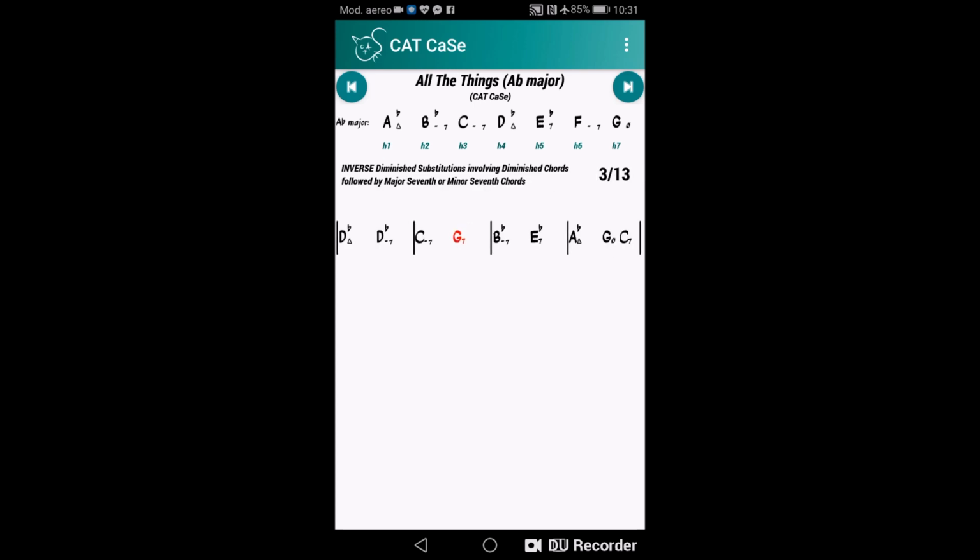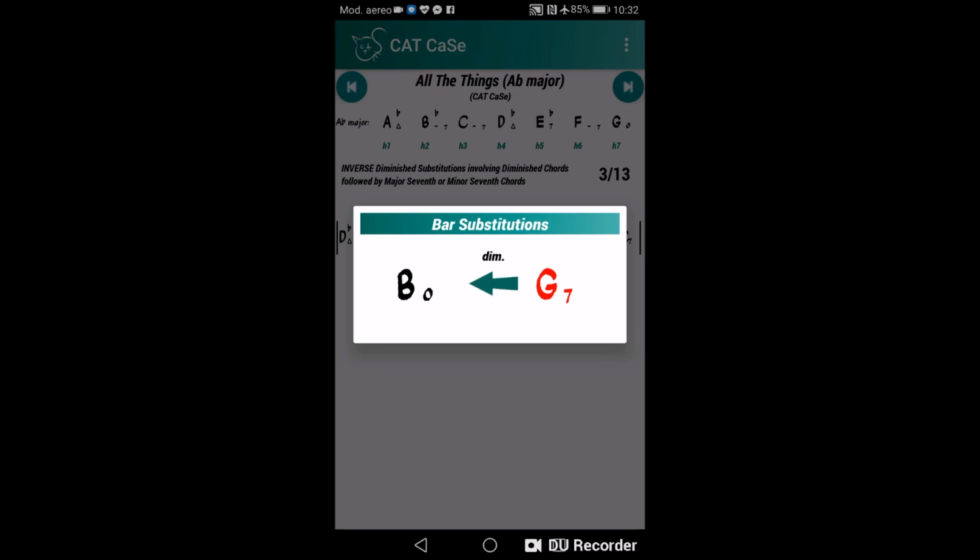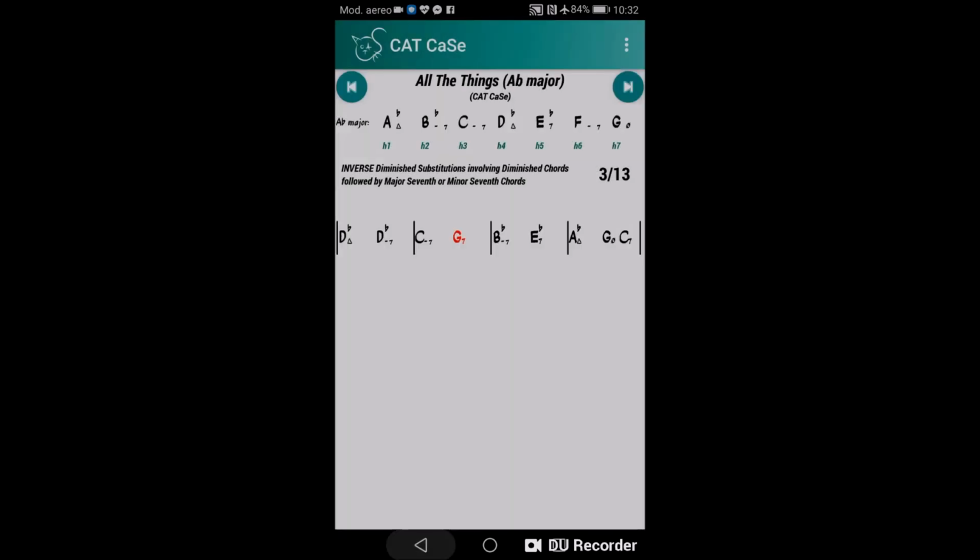Here we have a substitution. Generally, if we want to know the details concerning the harmonic substitutions, we have to touch the bars containing the red chords. In this case, we discover that B diminished can be obtained from G7th by resorting to the so-called diminished substitution.